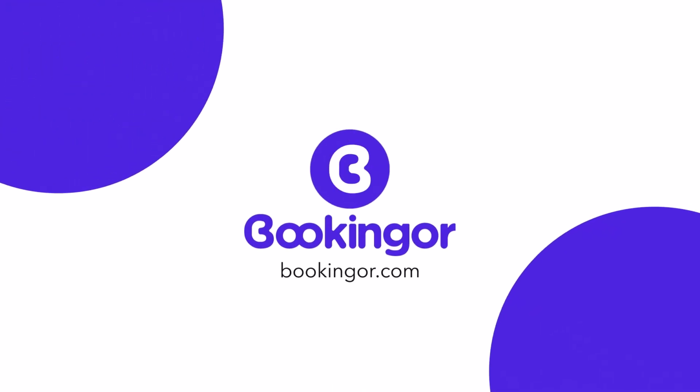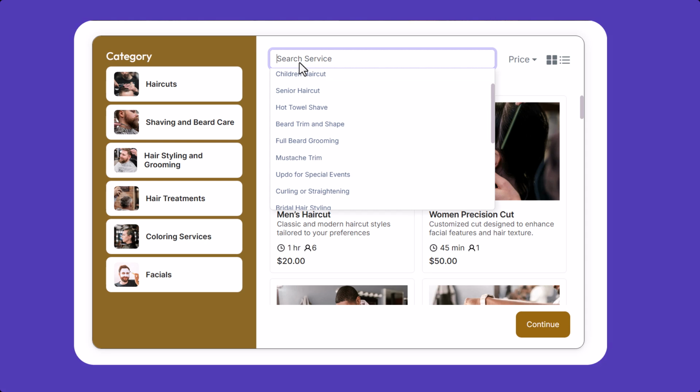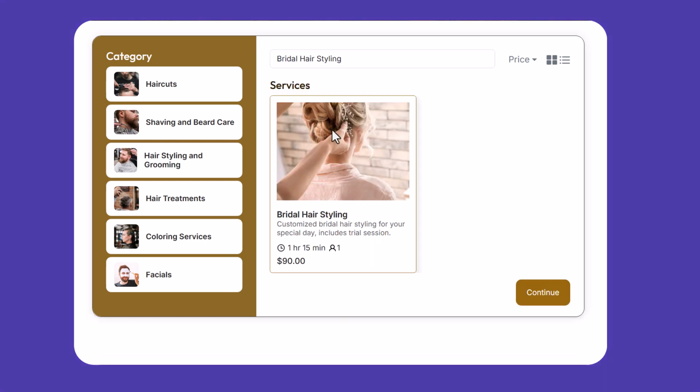Welcome to this tutorial on how to add a service in Bookingor. In Bookingor, we created multiple design templates to display services. In demos, first, you can search services quickly and easily. Just type the name, and it's ready.